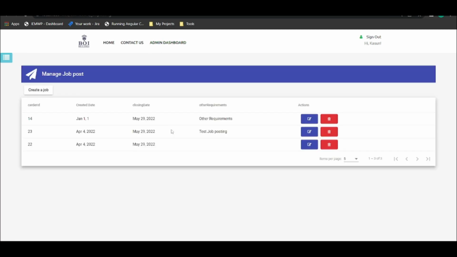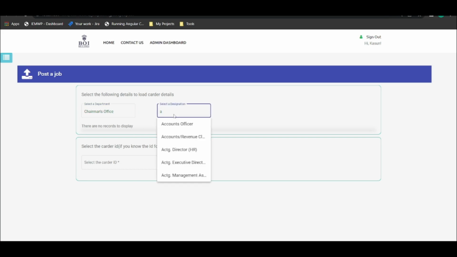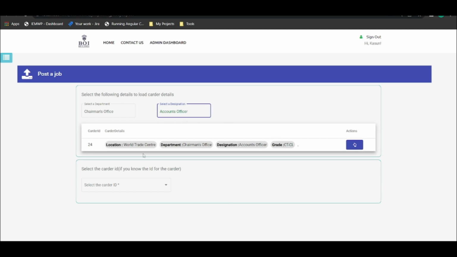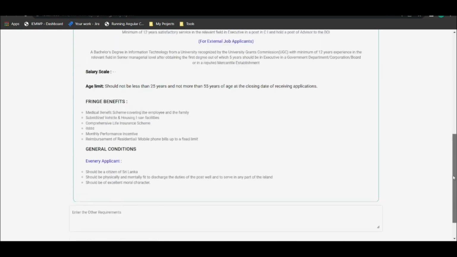Admin can use the Job Post tab to create, modify or delete a job post. If you know the Carter ID, you can select the Carter ID, or else you can select the Carter ID from the department name and the designation. When you select the Carter ID, you can see the automatically generated job post.